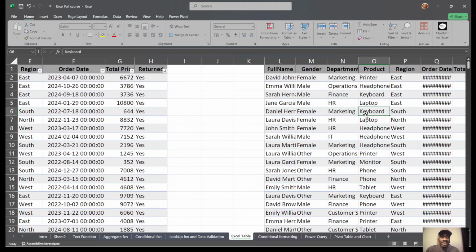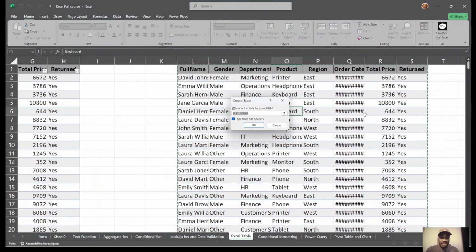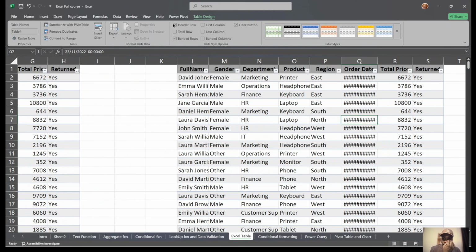Okay, let's format this as an Excel table. So Control T and then enter. This is an Excel table now. So go here and then rename it as table second.